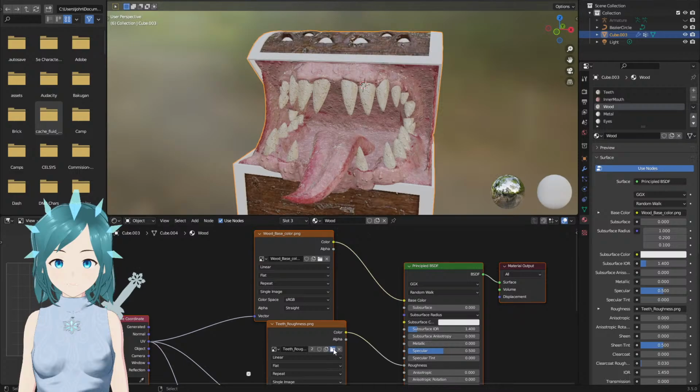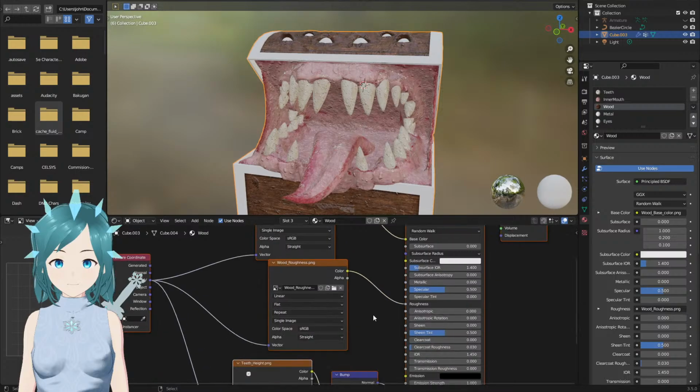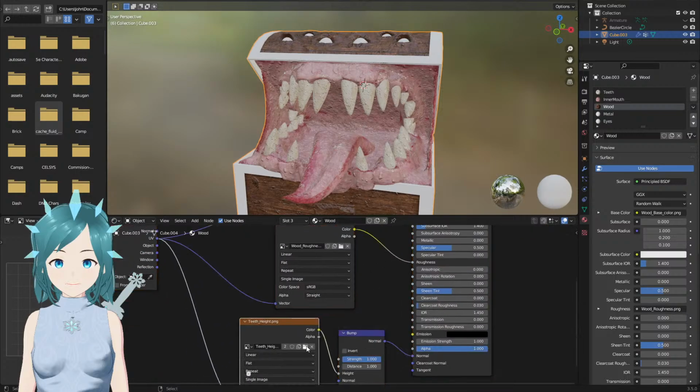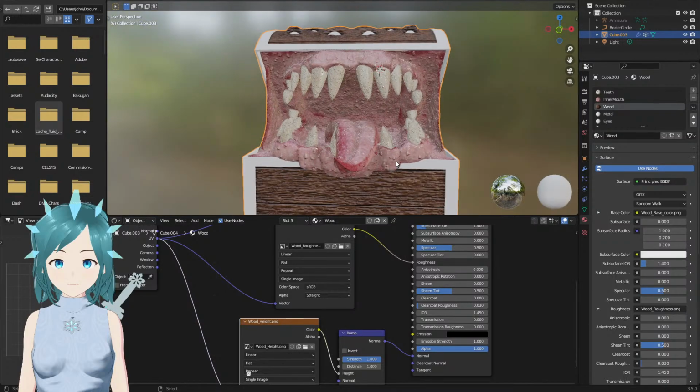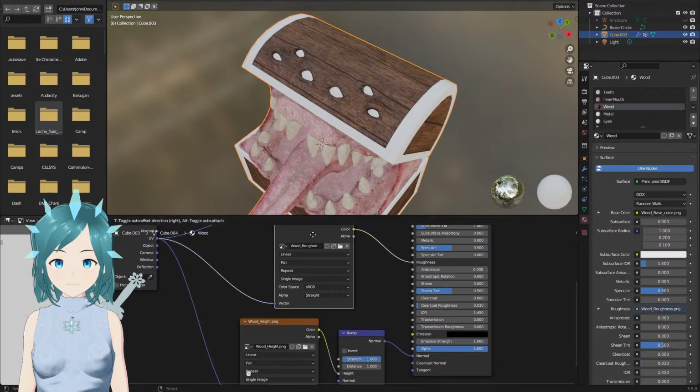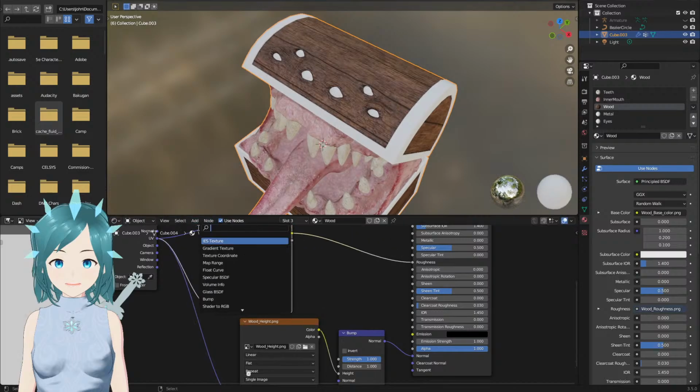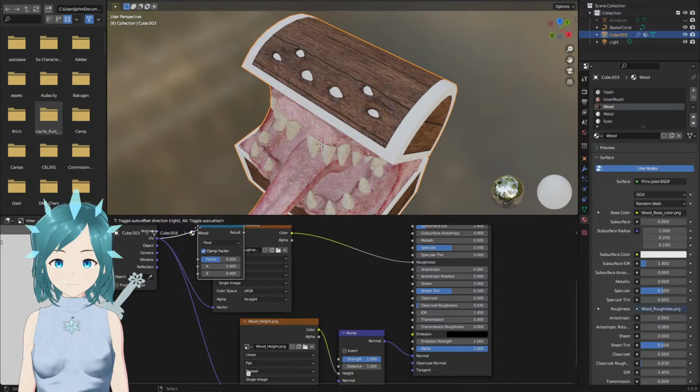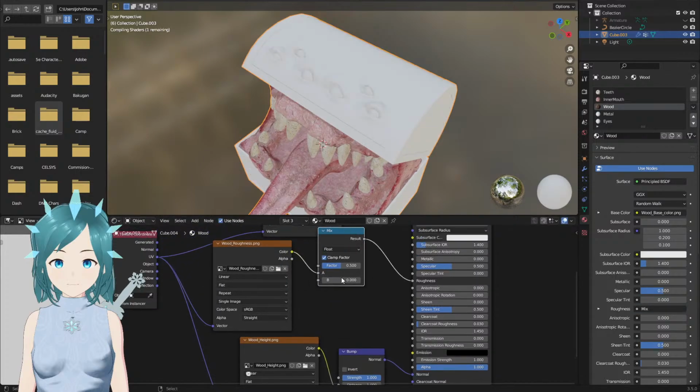Wood base color. Wood roughness. And open up here. Wood height. Which will also be way off, what I'm realizing. Luckily, I can just fix it in here for now. That should be an add showing it. I don't need to use a mix. Whatever.